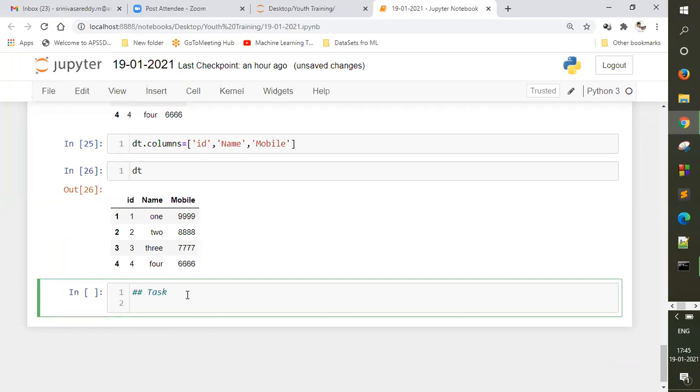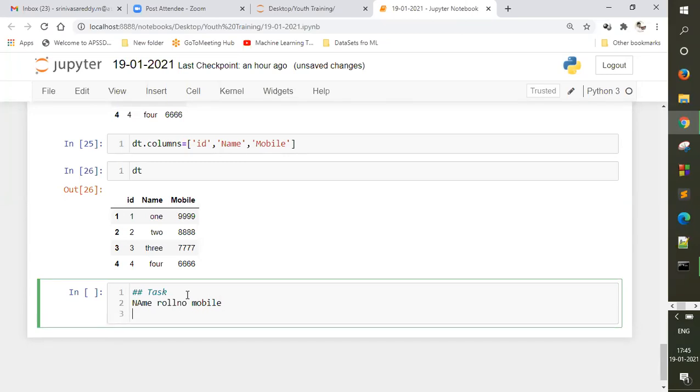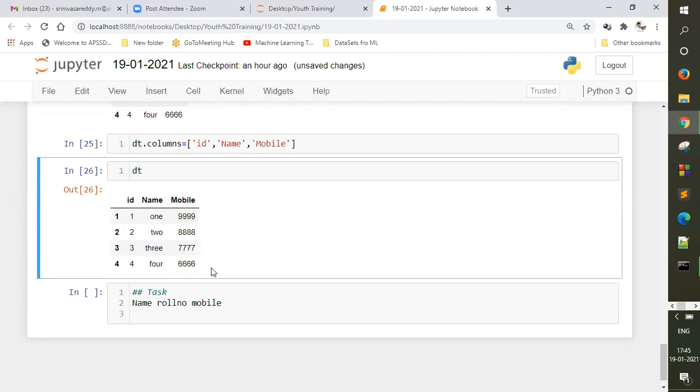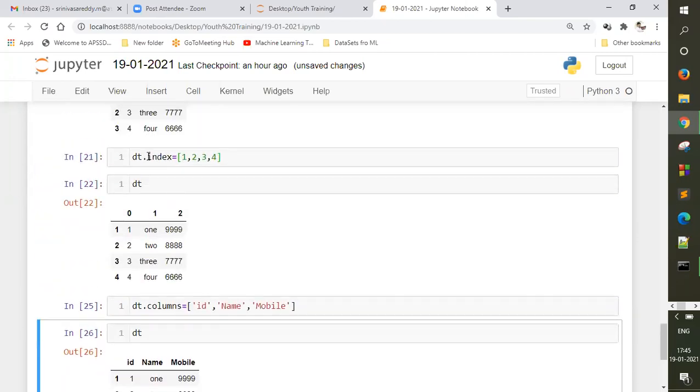So let's note down one task. Create a data frame with the columns of name, roll number, and mobile. The field names are like the same, but we are using index values separate and the columns separate.